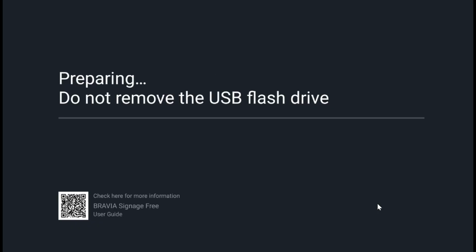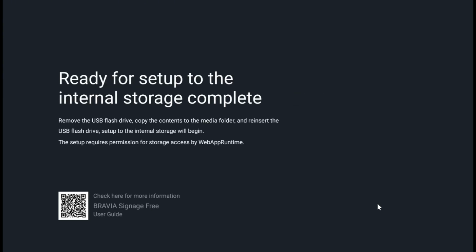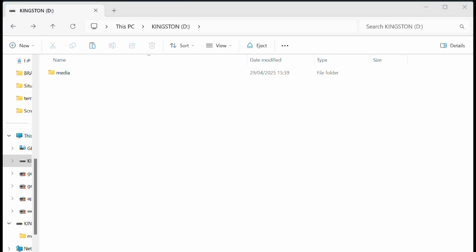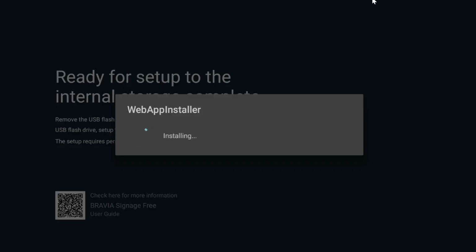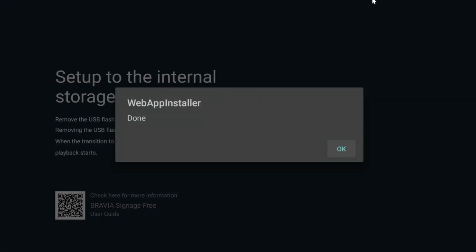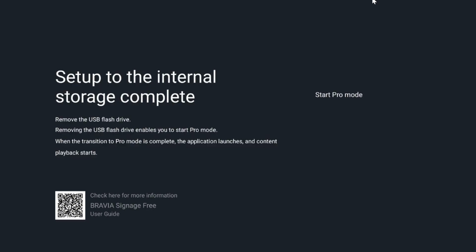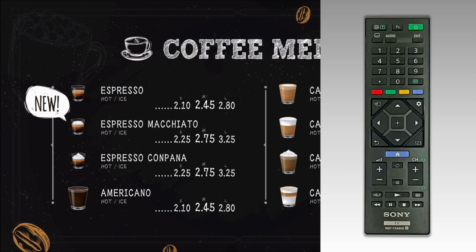Next, you'll be prompted to insert a USB flash drive. The app will then prepare a folder on the USB called Media. You can remove it and then add whatever content you choose to this folder and then reinsert the USB into the display. The content you've selected and put into the Media folder will then be added to the internal storage of the display. Once your content has finished uploading to the internal storage, you're ready to start Pro mode and begin using BRAVIA Signage 3.